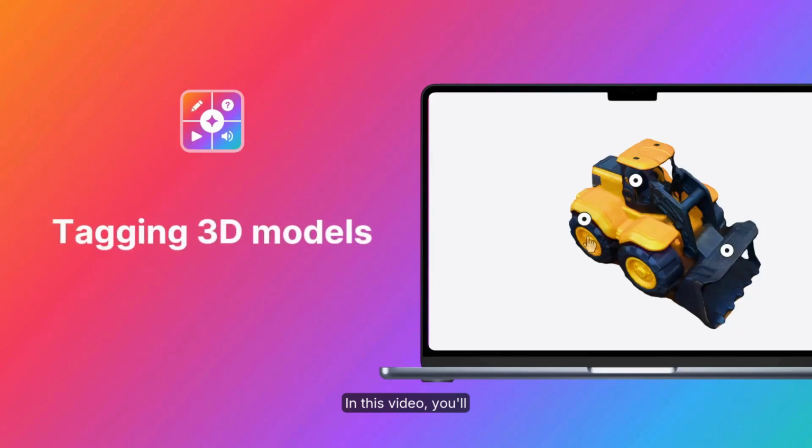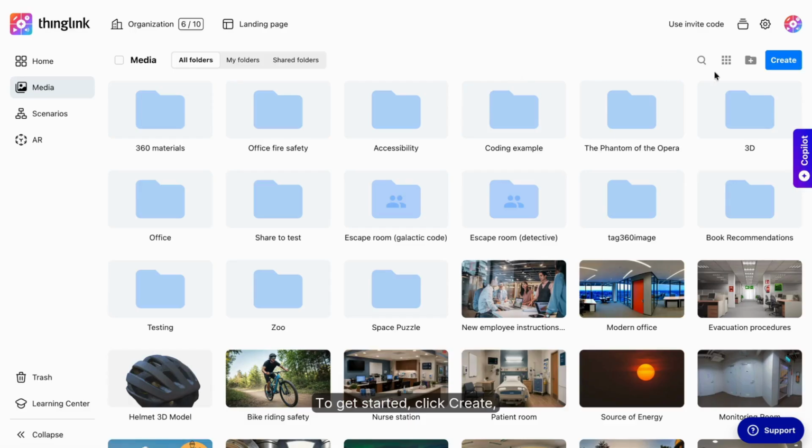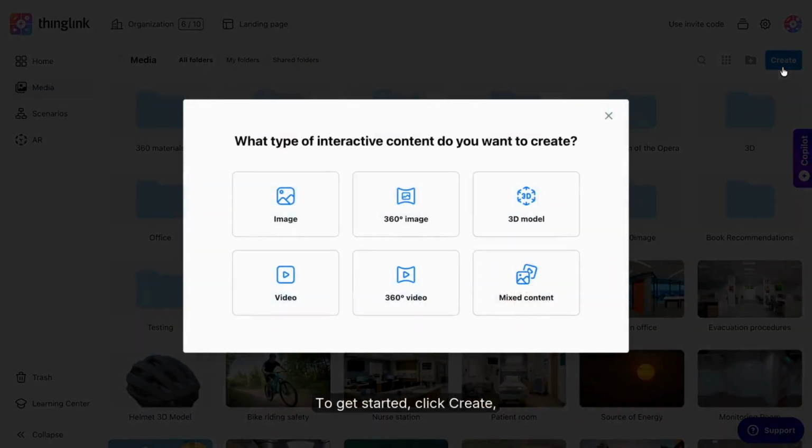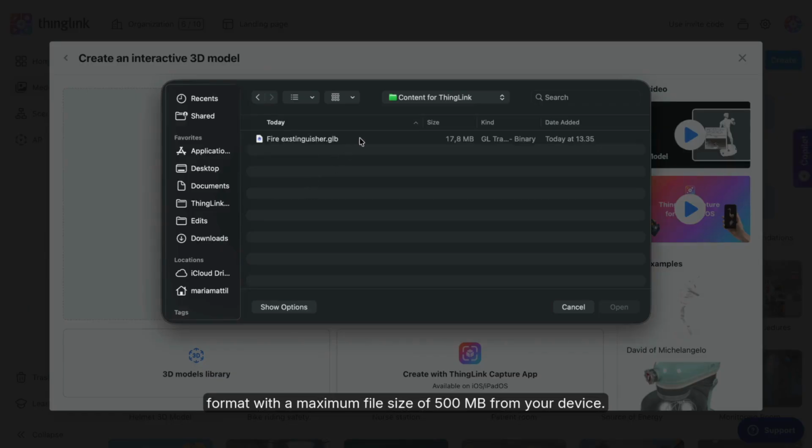In this video, you'll learn how to add interactive tags to a 3D model in ThingLink. To get started, click Create 3D Model, and you can upload a 3D model in GLB or GLTF format with a maximum file size of 500 megabytes from your device.